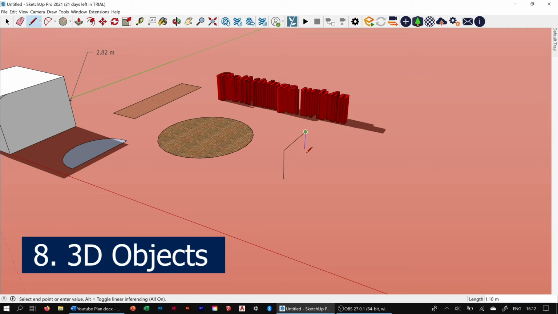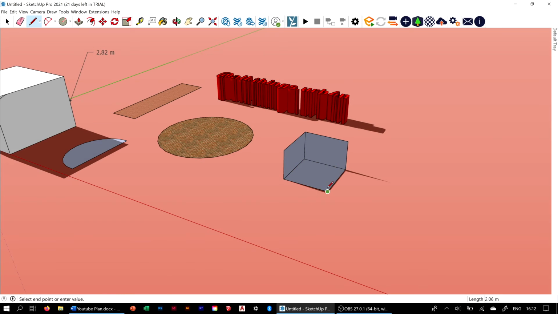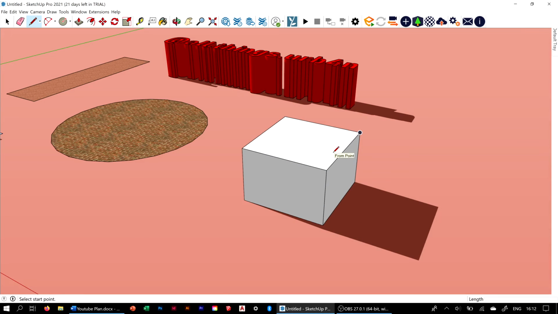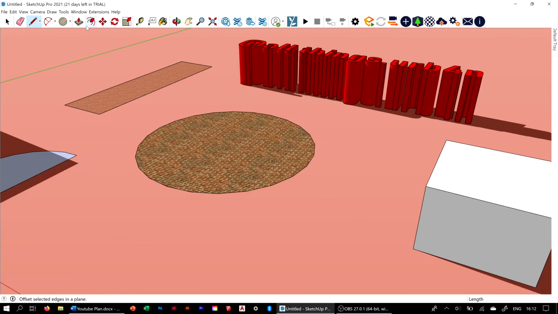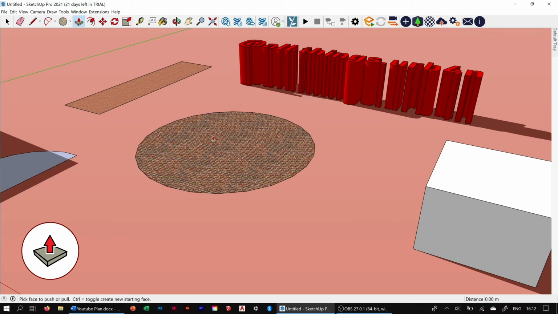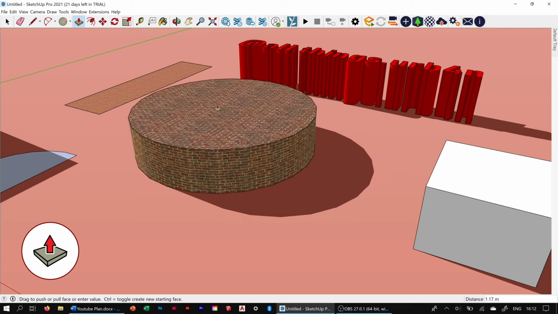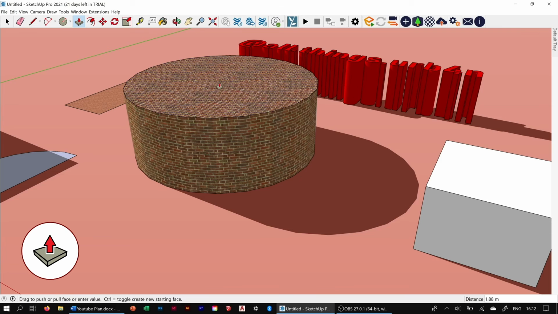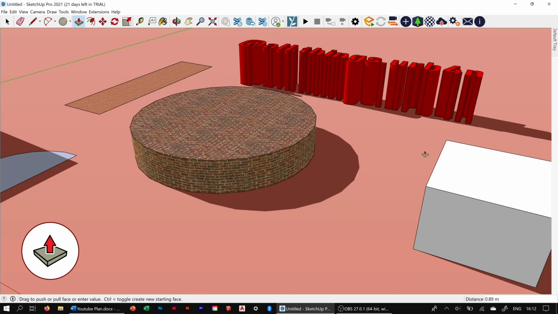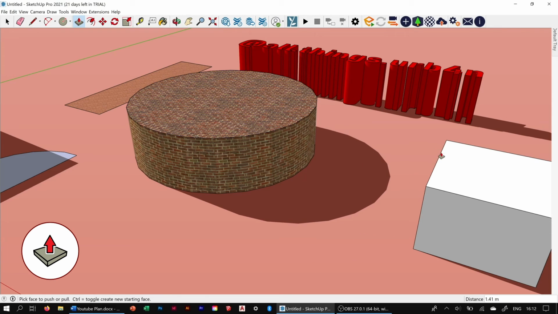You can create 3D shapes with the Line tool, using the XYZ axes as a guide. You'll find that when creating 3D shapes, you'll use the Push-Pull tool often. This can be done by selecting the face and dragging. You can also type the dimensions you would like, as they appear in the bottom right of the screen.